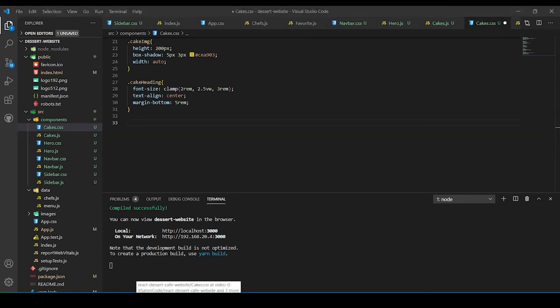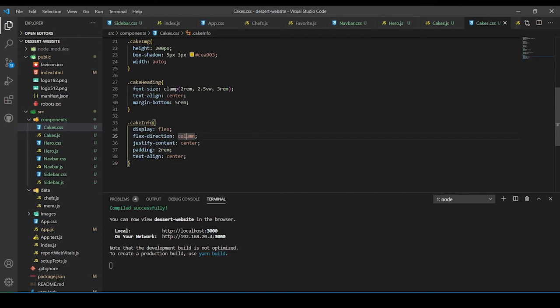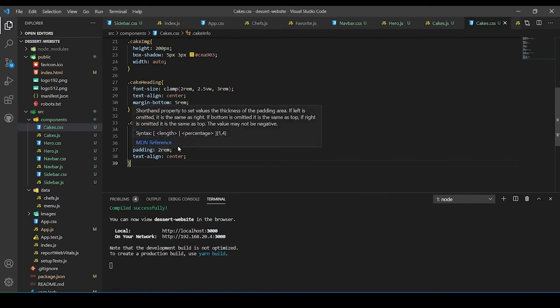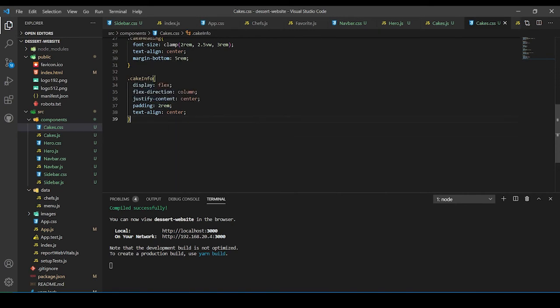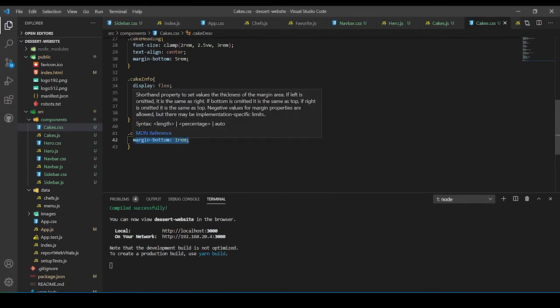So now I want to add a cake info. It's going to have a display flex and column, so it's going to be like name of the cake, description, and that's why it's in column. Justify content center, padding is 2 rem, text align center, nothing too complicated as well. Cake description, the only thing I want to do is to add a margin bottom so that the button is separated from the cake info section.